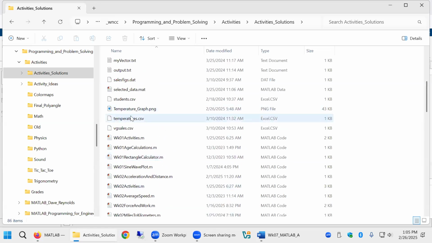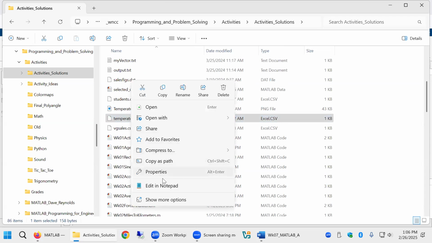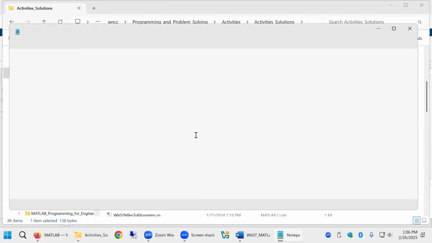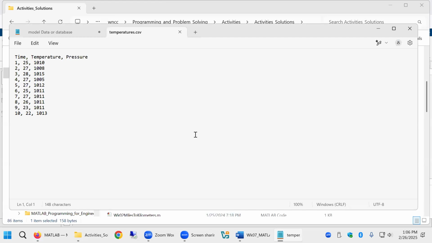Now, there it is. So this file, I'm going to open up in notepad, which will show us the underlying structure, which is good to know because lots of data from lots of different scientific and engineering instruments will come in as a comma delimited file. So why is this called a comma delimited file? That's what delimit means. It's delimited or separated by commas.